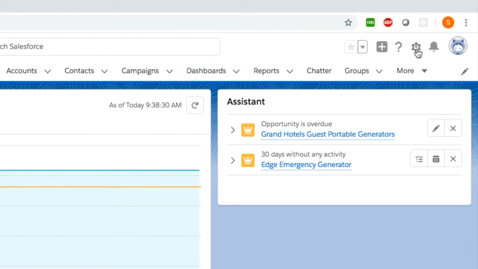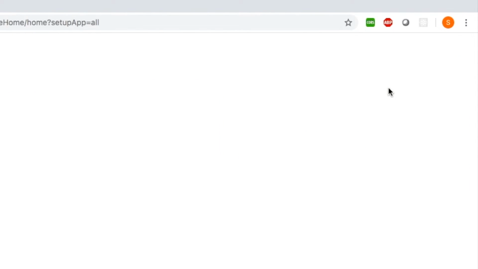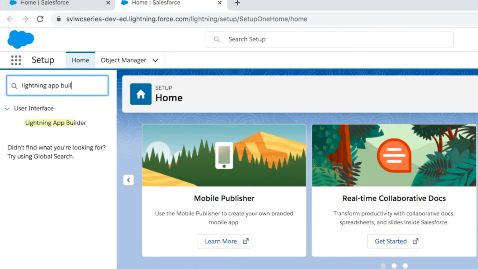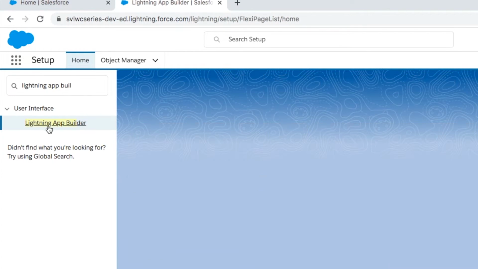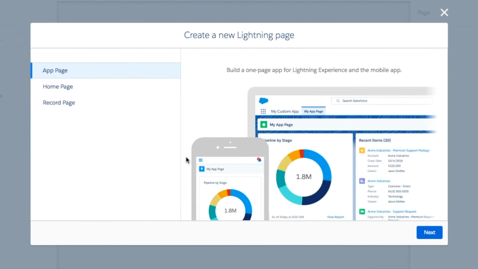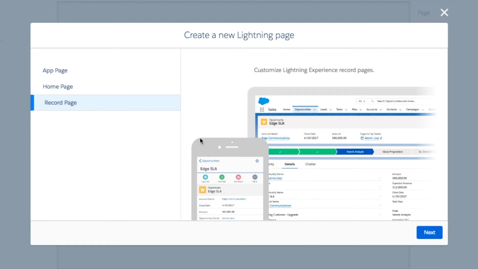And click on the setup in the top right corner. Type Lightning App Builder in Quick Find and then just click on the Lightning App Builder link. And here, just click on New to create a new Lightning page. And just selecting record because I want to create a contact record page. And then clicking on Next.